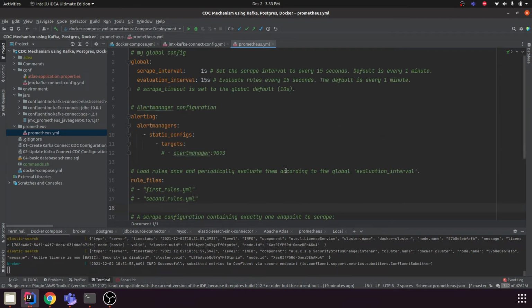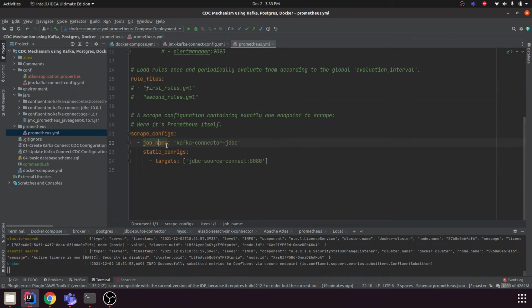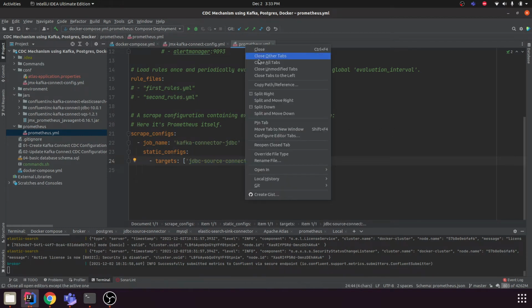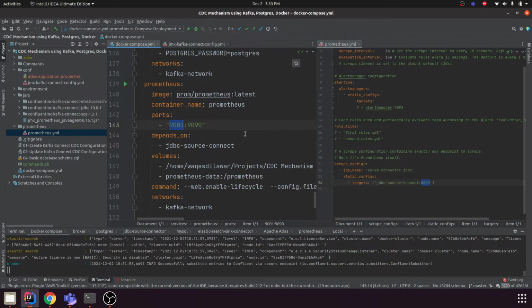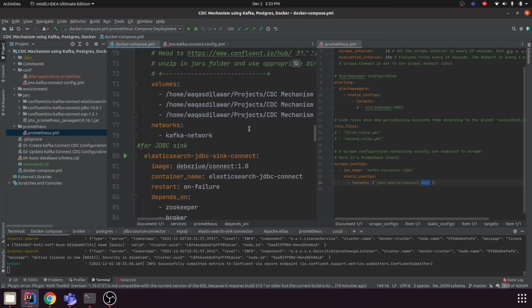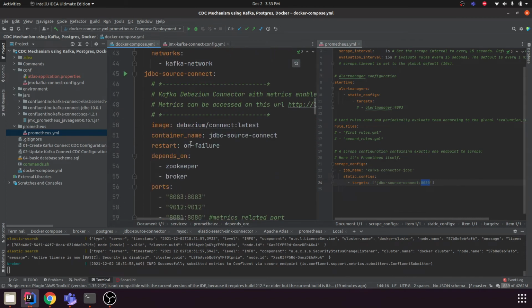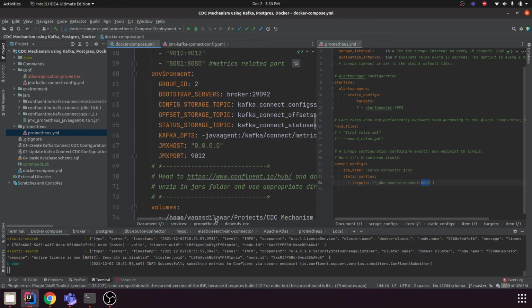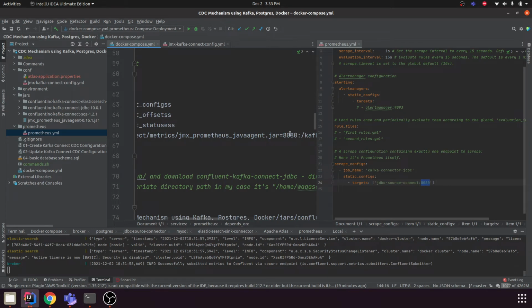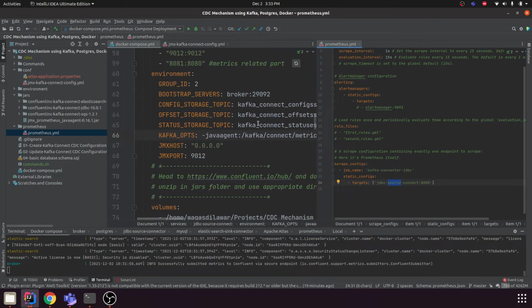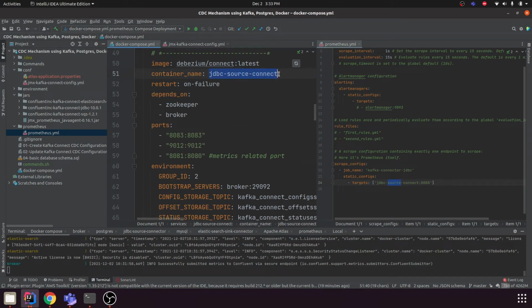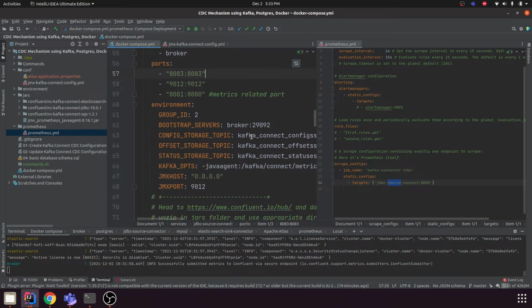Prometheus configuration. It's pretty simple, and if I can show you, this is the Kafka Connect JDBC. We need to provide the container name and the port. If I can show you side by side, it should map to this one. This is the port, this is the port, and this is the name of the container, this is the name of the container. It should match. If you have different ones, then kindly make those changes accordingly.